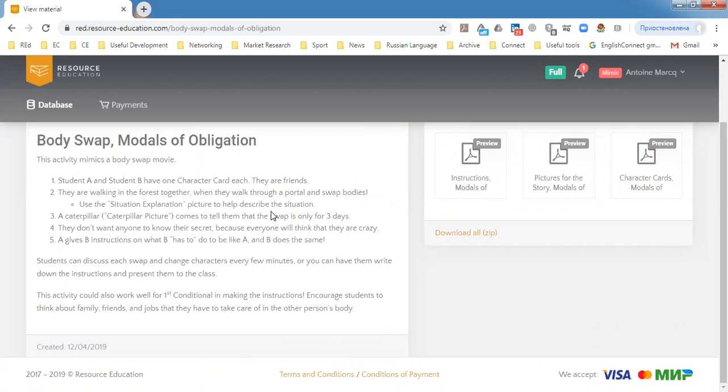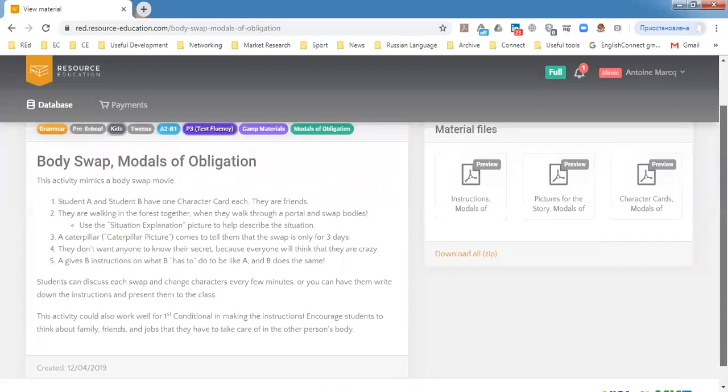Is that clear? Yes, everything is clear. Thanks. All right, awesome. Any questions or comments on that? Oh, we should definitely try it. I highly recommend it. As you see, body swap.